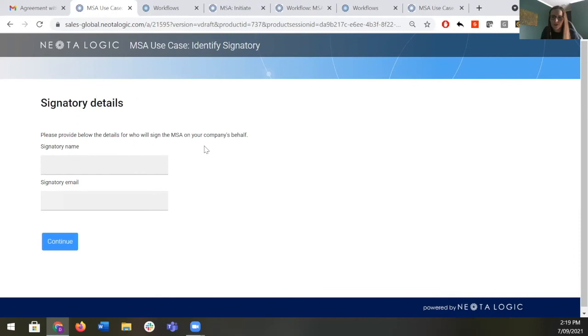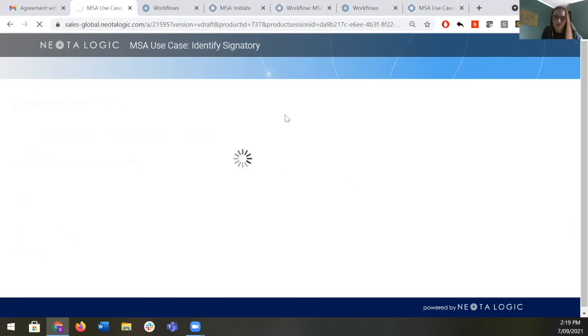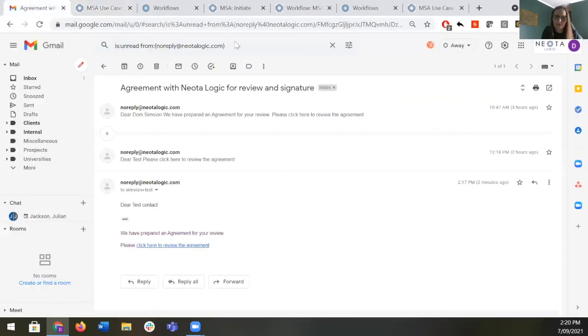All right, so once they've said no changes are required, they then need to identify the correct signatory for the document. So just put in some test information here. And that will then get sent off to the signatory. So we're at the workflow process portion where it goes for e-signatures. So that's now been sent off, and we'll get an email.